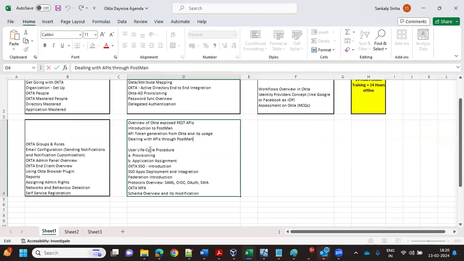Then we have user lifecycle procedure that comes under the lifecycle management, provisioning concepts, application assignment. Then we have another module of Okta called SSO, where we will first of all discuss the introduction part, what is SSO. Then we will see different SSO based protocols like SAML protocol, OIDC protocol, OAuth, or SWA, which is secure web authentication. So we'll talk about this.